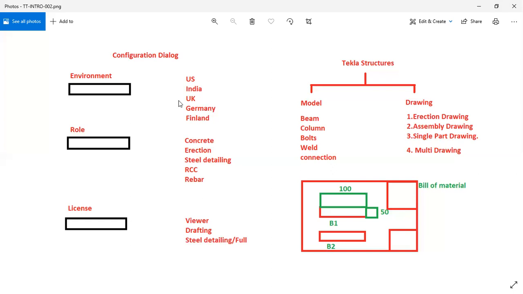In drafting, you have partial access. In the model, partial access. Why I'm saying partial access is that you can view the model, but you will not be able to save anything or modify anything in the model. But on the other hand, in the drawing area, you will be able to draw, modify a drawing and save a drawing. You can make the changes and save in drafting.